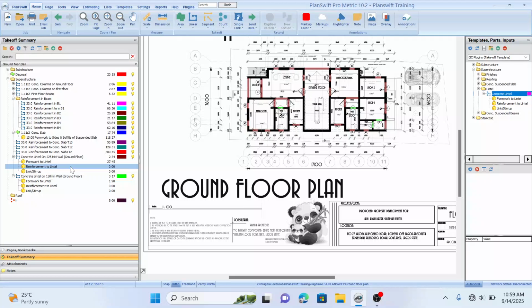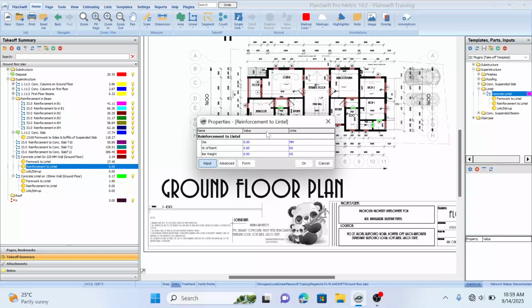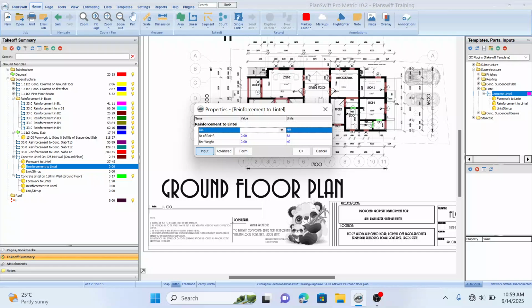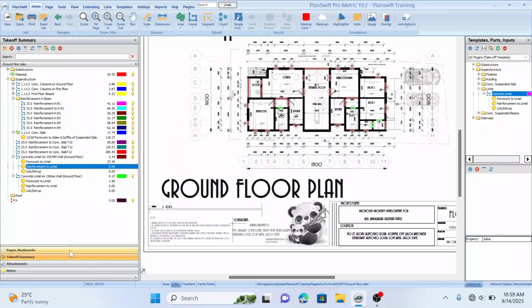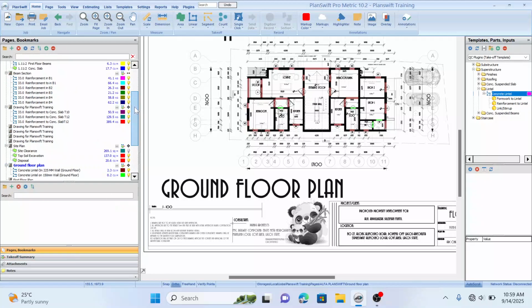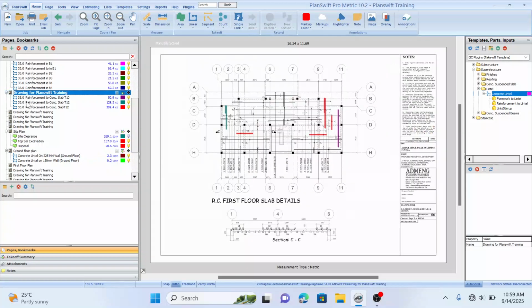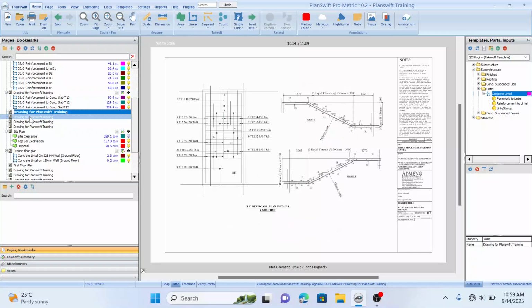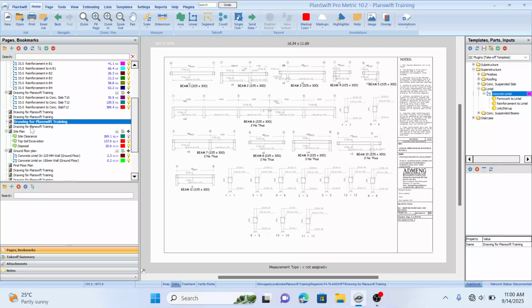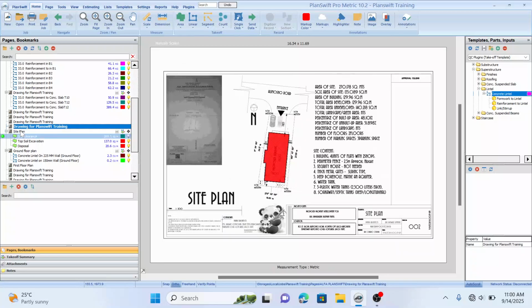The reinforcement in lintel is yet to be measured. So let's input the required data. The diameter of our reinforcement here is 12 mm. Although, let me close this. Let's check our building section. Do we have a section through the lintel showing the type of reinforcement? Let's check. I don't think we have.